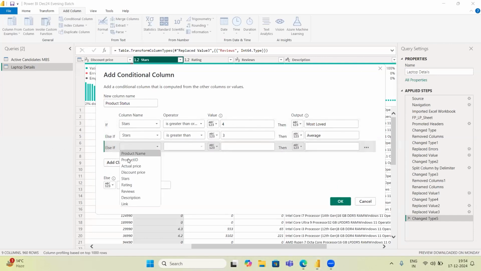If stars are less than 3, then it needs attention. Now, guys, answer me a few questions here. Can someone tell me if my product rating is 3, what will I get? Average. Nothing. Anyone else? Nothing, because it's not included in the condition.